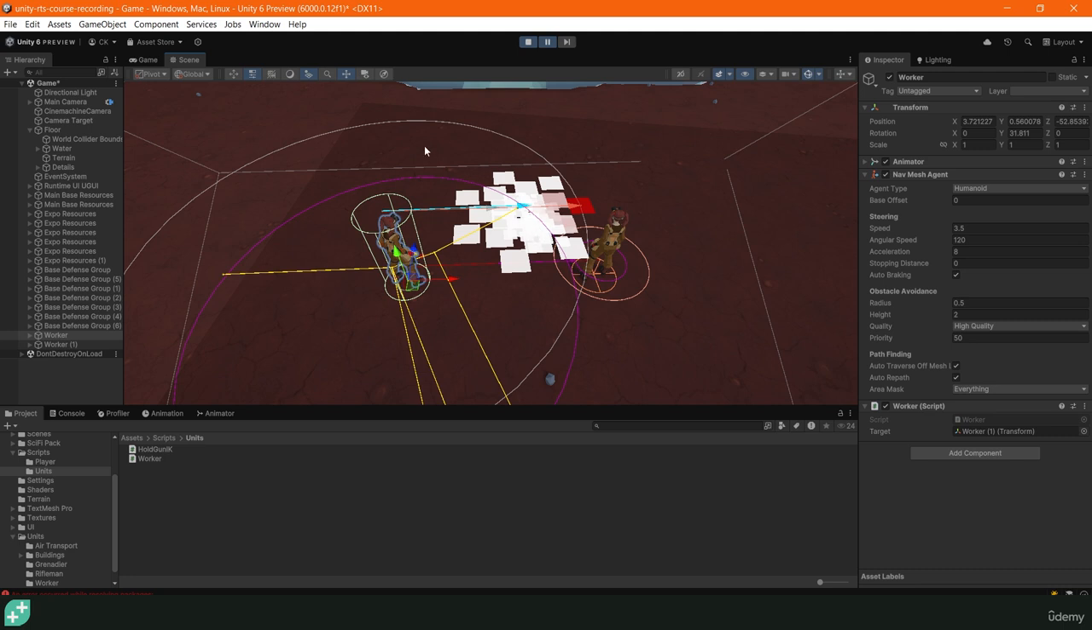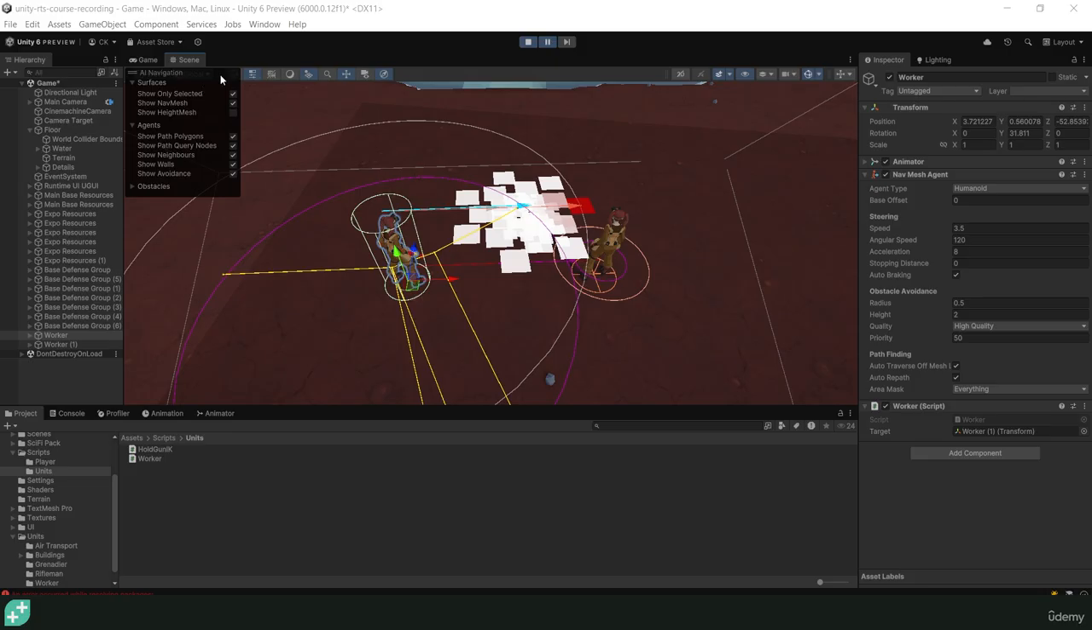And if you don't see this visualization like we talked about before, up here at the top of the scene view, you can click the AI navigation button, come into the agents section, and make sure that you have show avoidance turned on. We've also got all the other ones turned on, so if you want to make sure your scene is looking exactly the same as mine, make sure you check all of these.